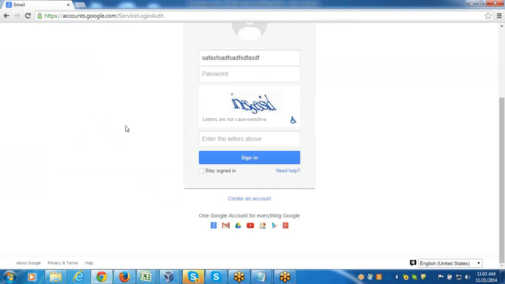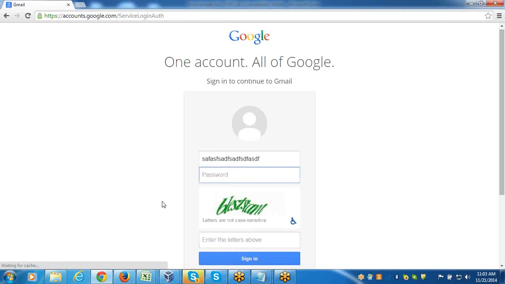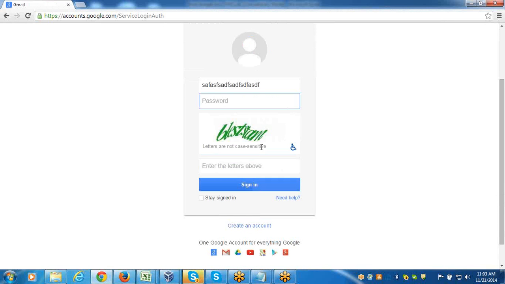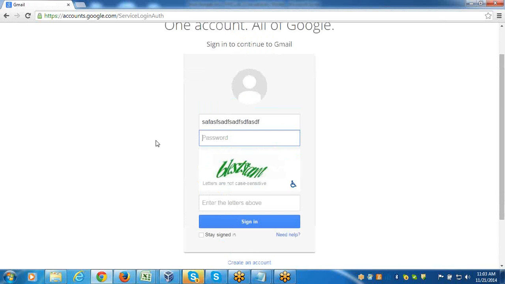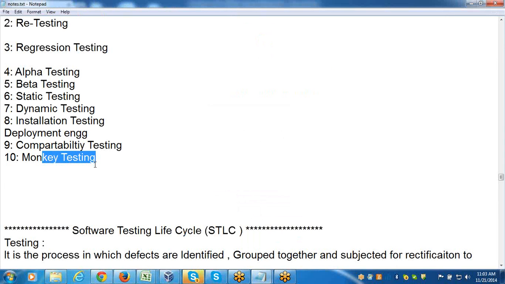So to test that application, we do some abnormal actions on it. Keep on entering and clicking is not a normal action, it's an abnormal action. Doing some abnormal actions on the application and testing to check the stability of the project is known as monkey testing. So doing some abnormal actions and testing the application is called monkey testing. And next one.